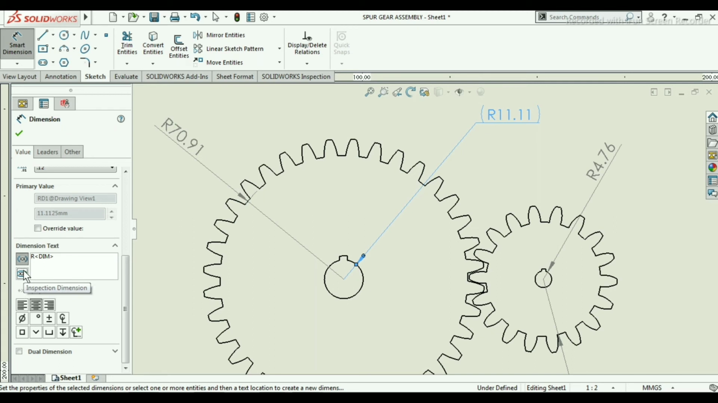So this is called the inspection dimension. This one is the inspection diameter, and this one is the parenthesis. So we don't want this, so I am unchecking this. You can also set this. You can justify this font or text. So I am keeping it in the center.